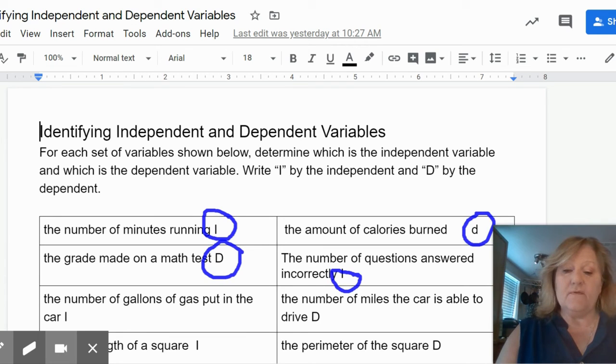The next one is the number of gallons of gas put in the car and the number of miles the car is able to drive. So which one is the dependent and which one is the independent? The number of miles a car is able to drive depends on how much gas you put in it. So I've indicated a D here and an I on this side.